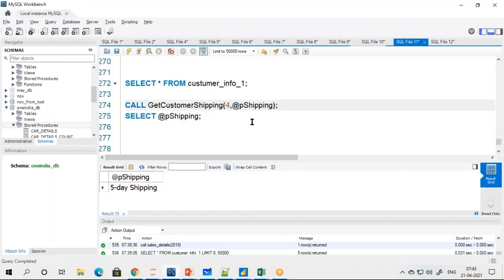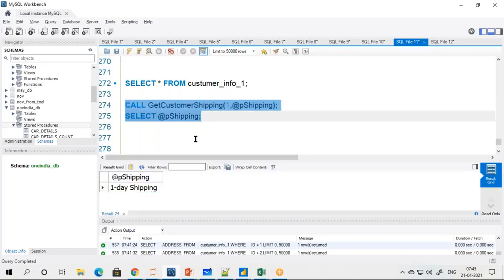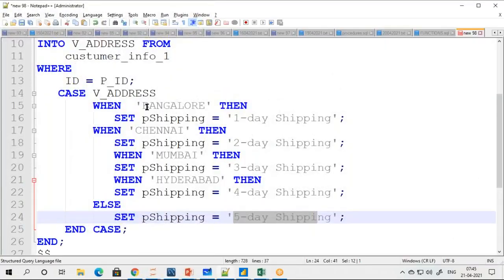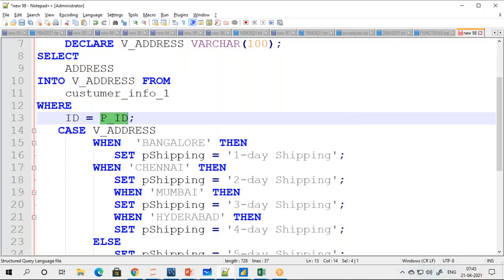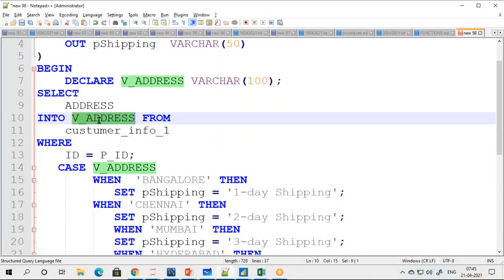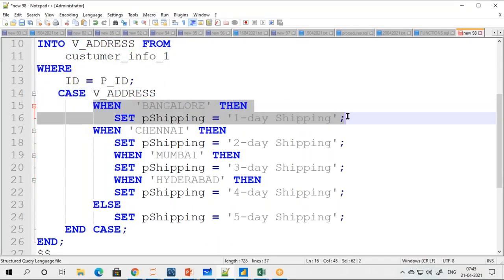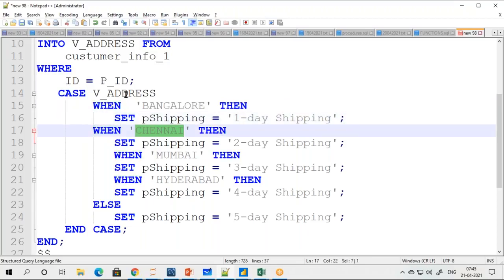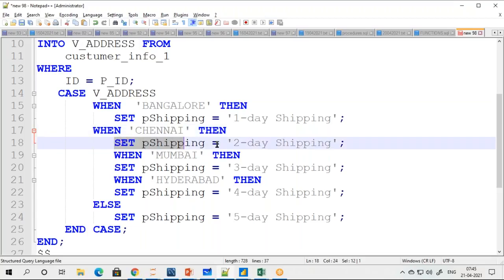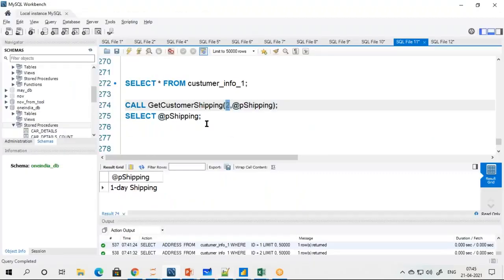If it is 1, it was me, in Bangalore. Same day, same place, same delivery. It should be 1 day shipping. If I give 2, Chennai, the second customer was in Chennai. So for 2, what happens? Chennai will come here, and that Chennai will be stored in this V address. I'm writing a case statement. This Chennai will check for the first condition. It's false. When Chennai is equal to Chennai, yes, this is going to be equal. So this value will be set as 2 day shipping. That's what I get here.